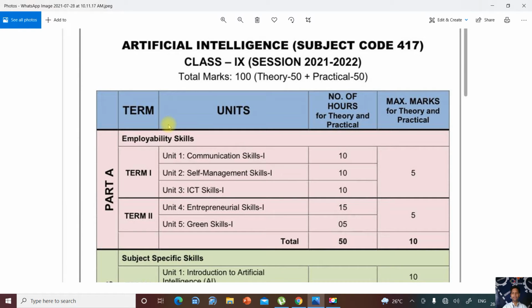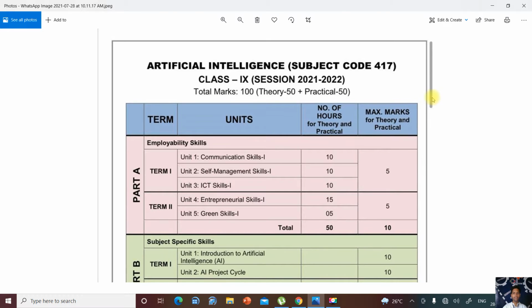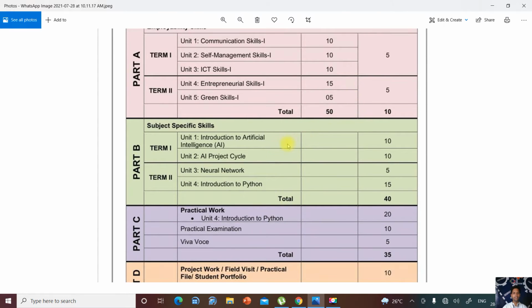This time, CBSE divided the entire syllabus into two terms, term 1 and term 2. In term 1, we have unit number 1, communication skills, unit number 2, self management skills, and unit number 3, ICT skills. As well as we have subject specific units, and in this, we have introduction to AI and AI project cycle. And in practical work, we have introduction to Python.